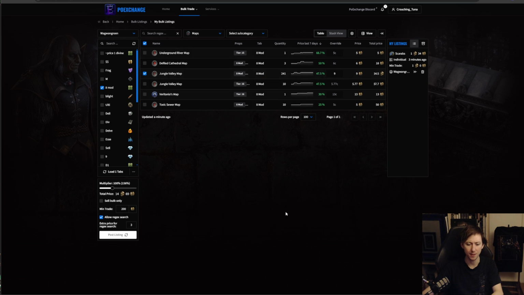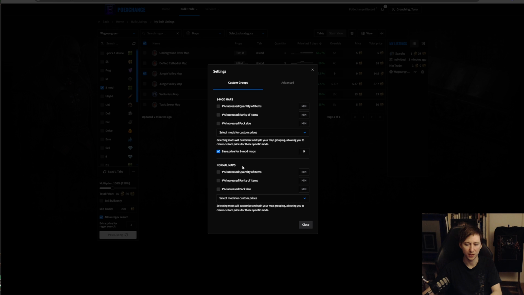So now that I've set that up, that means that my base price is 9 chaos, and my price for rejects is going to be 12 chaos. And as soon as I've set that up, that is basically already good to go. I can post listings just like that. However, you can do additional groups here to filter your 8 mods even further. You can set your base price for 8 mods at 9 chaos and all of that good stuff there.